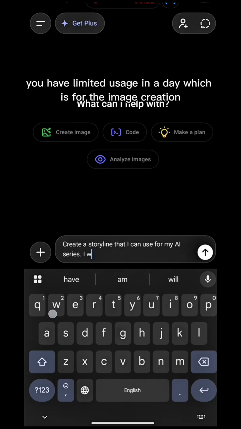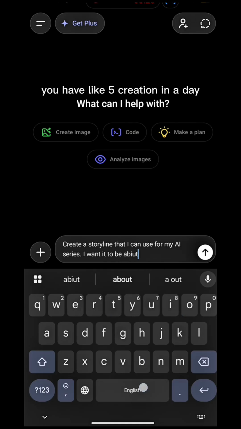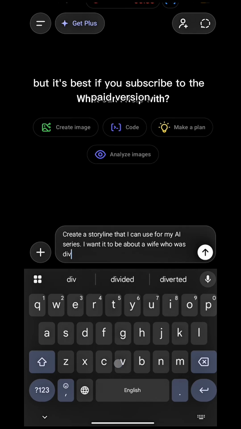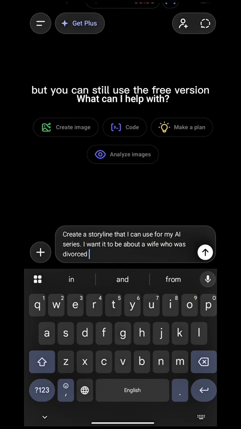You have limited usage in a day, which is for the image creation. You have like 5 creations in a day. Sometimes it can extend to more than that, but it's best if you subscribe to the paid version, but you can still use the free version.